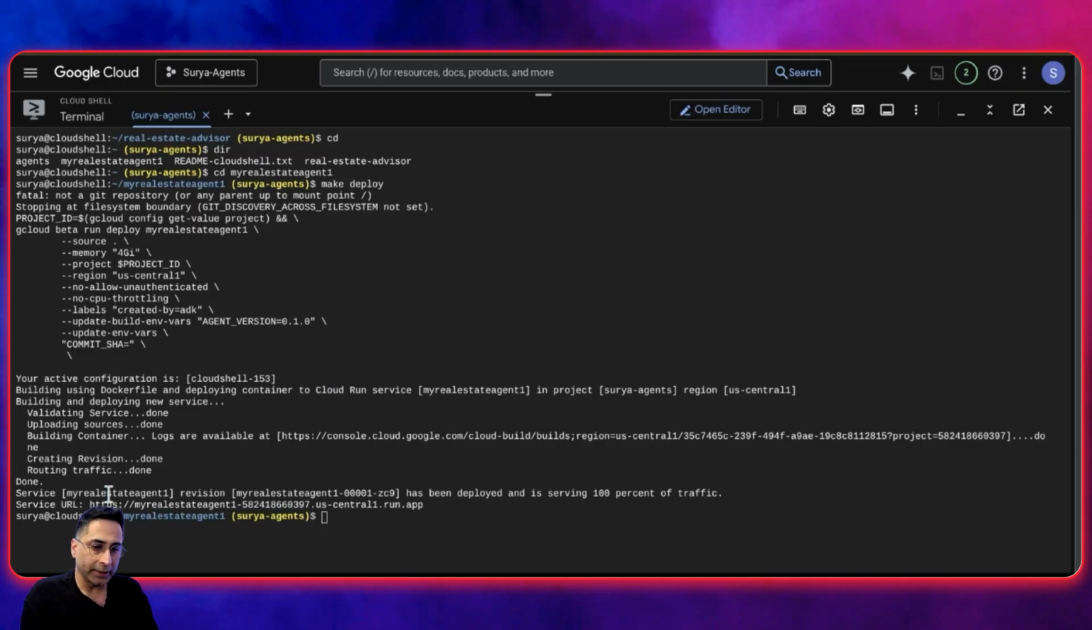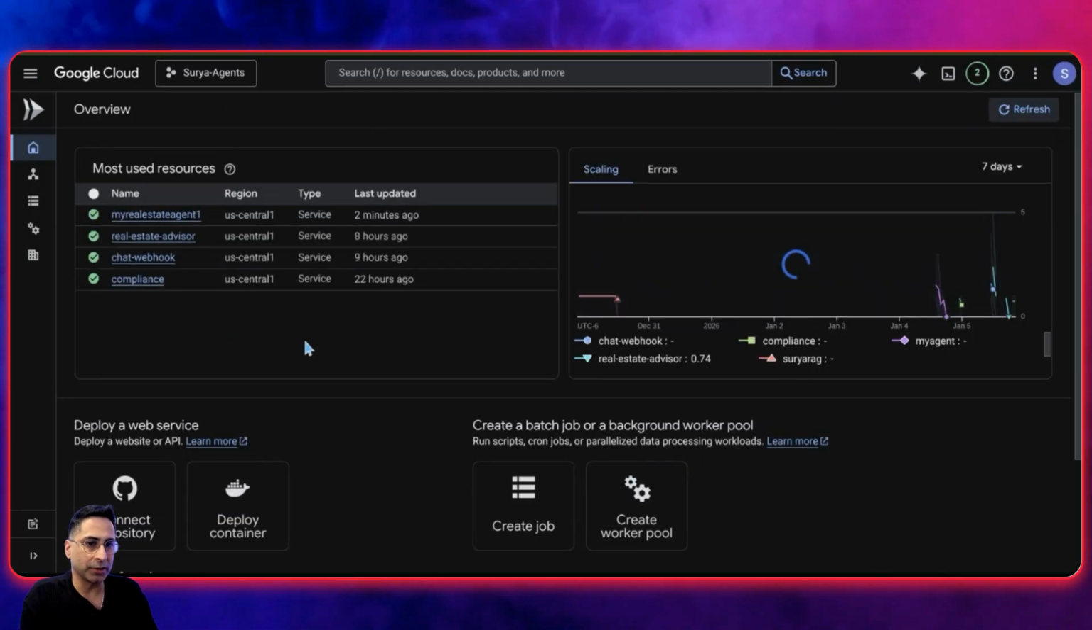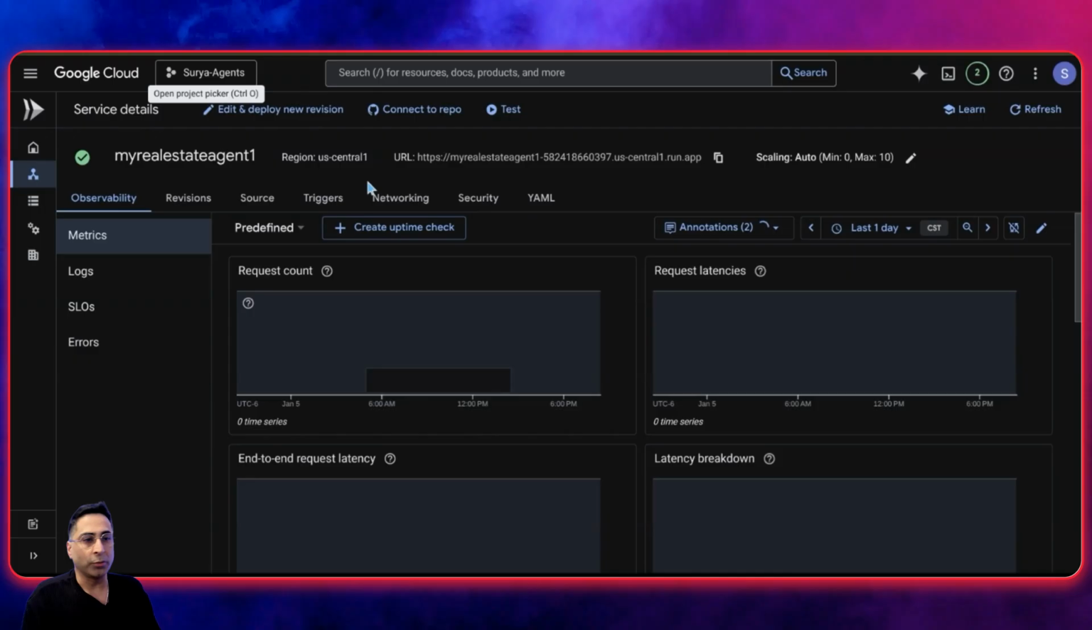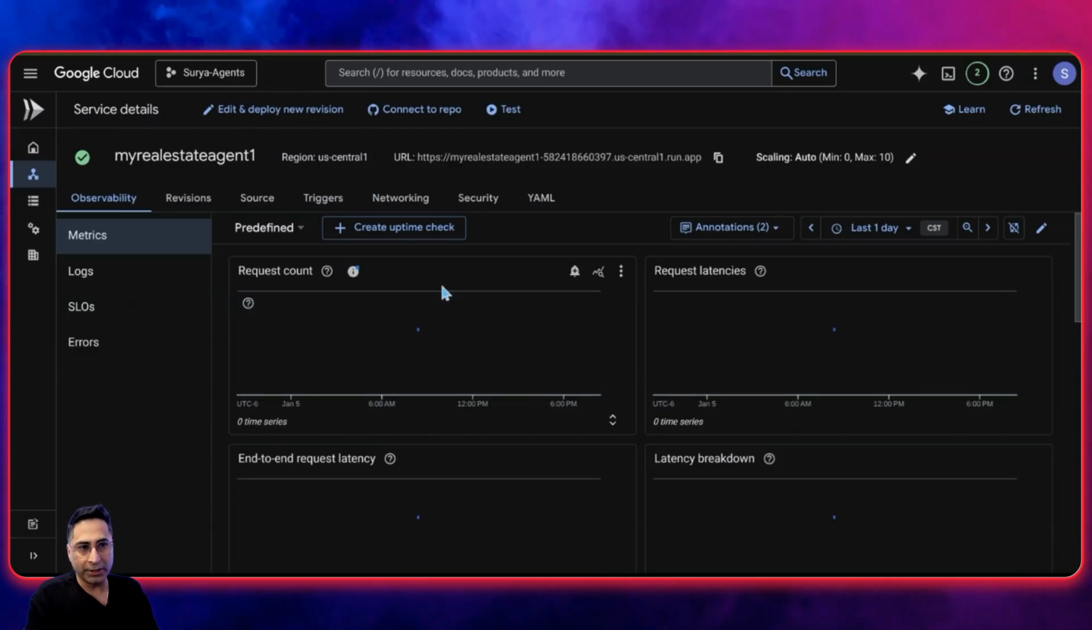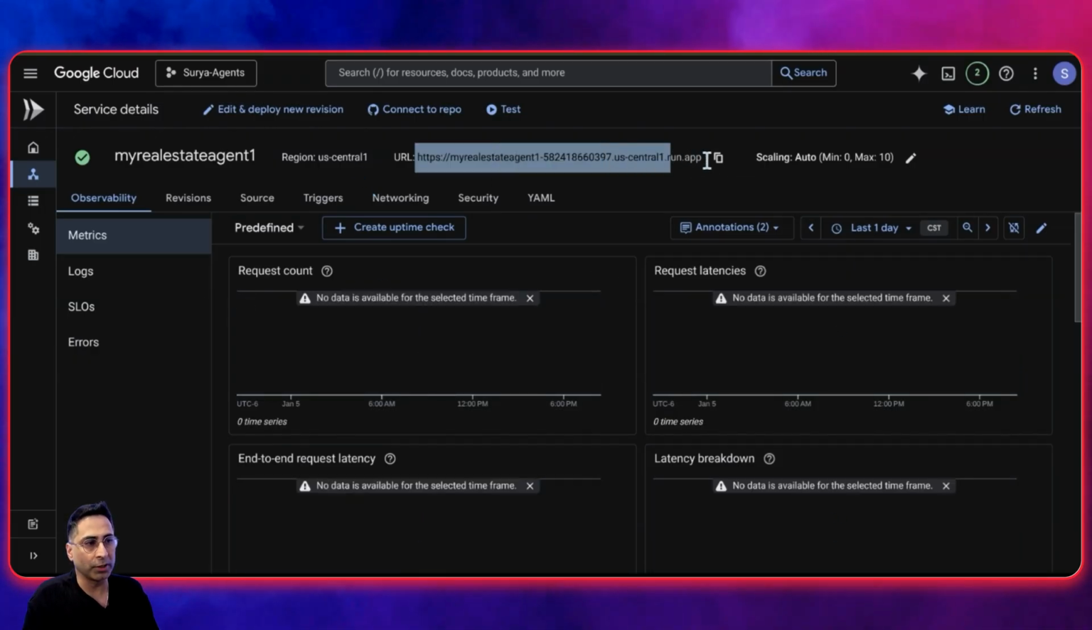All right, so looks like it has done its job and it seems that it has been successfully deployed and it's serving 100% traffic. So let's go to our Cloud Run and let me just refresh it here. And you can see, there you go, it is deployed 2 minutes back. And if I click on this, then this is my agent live in action, right? Now, if you have made the changes in this particular agent, then you have the public URL right here. This is the public URL which you should be copying.